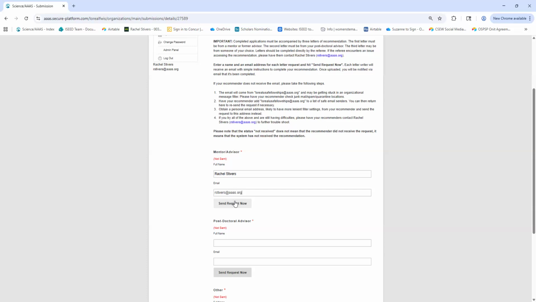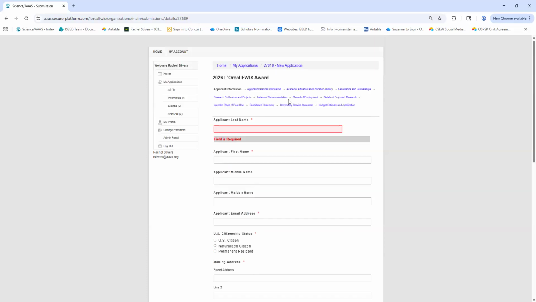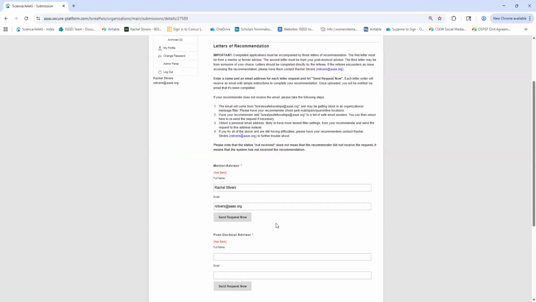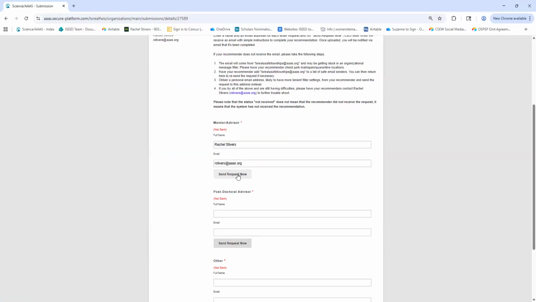And you'll hit the send request now button. It automatically jumped backwards because I hadn't filled out all this information. But you would hit send request now. What that does is it sends this person an email saying, hi, Rachel is applying for the L'Oreal for Women in Science Award. Please submit your letter of recommendation here, and it has the requirements.